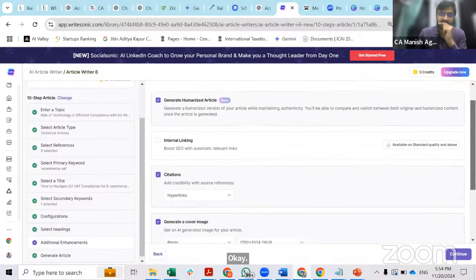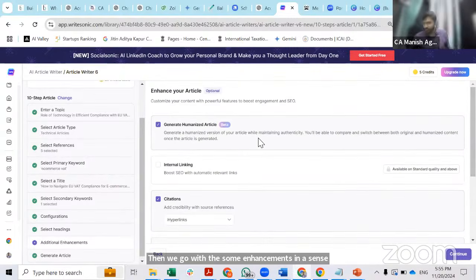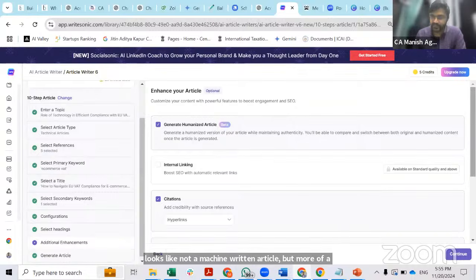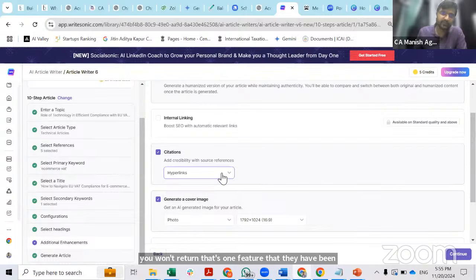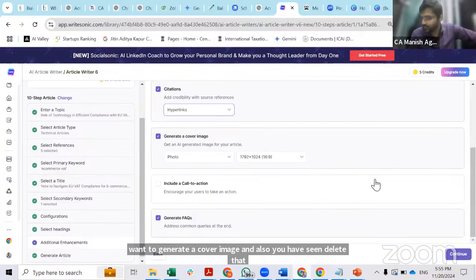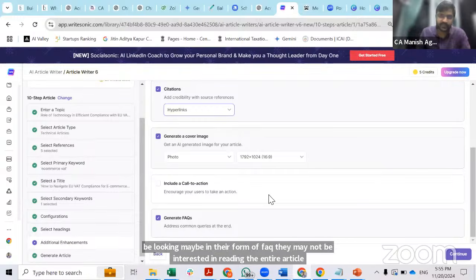Then we go with some enhancements, in a sense. Whether you want the article to be a humanized version, which is a new feature, so that it looks not like a machine written article, but more of a human written one. That's one feature they have been adding recently. Then citations: you want the feature as an endnote in the footnote, or as a hyperlink within the article. You want to generate a cover image, and also, as you have seen lately, the articles on the internet have some FAQs at the end, because some of the information that readers are looking for may be in the form of FAQs. They may not be interested in reading the entire article. So generate FAQs at the end.